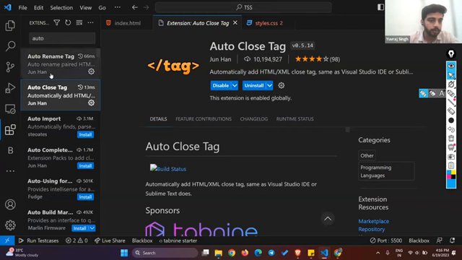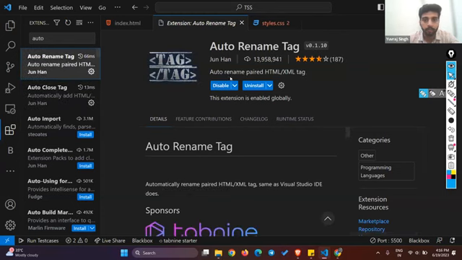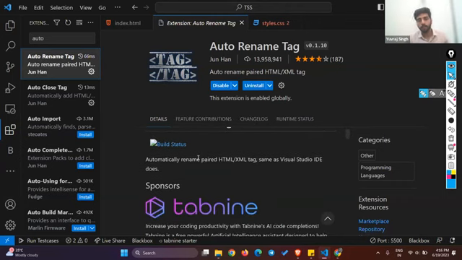And we have another extension, Auto Rename Tag. If you want, we can also list these in the resources. It would be easier for you.